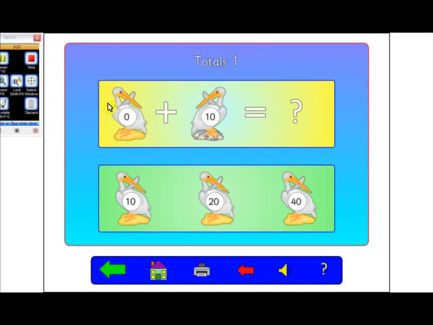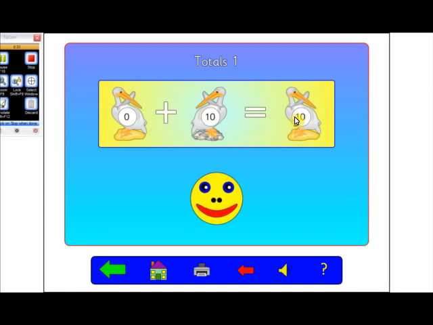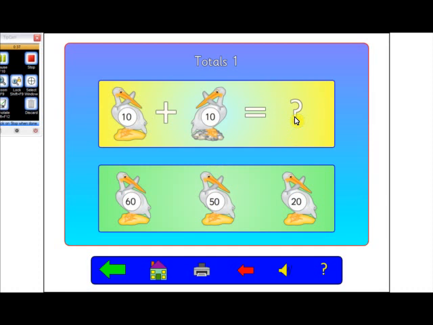Now, the idea here is you have to find the total. So 0 plus 10 equals 10, so you have to look for the 10 down here. So is it 10, 20, 40? Just put that in the correct place. And then obviously it gives you your reward for getting the answer correctly. Okay, then that just moves on. So we'll go back to the menu.